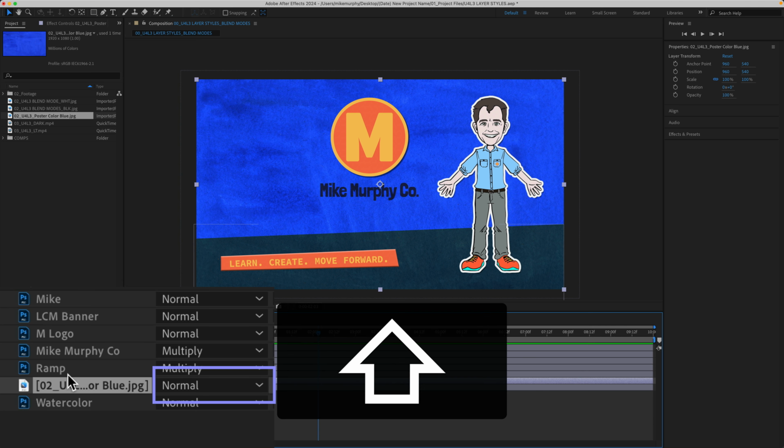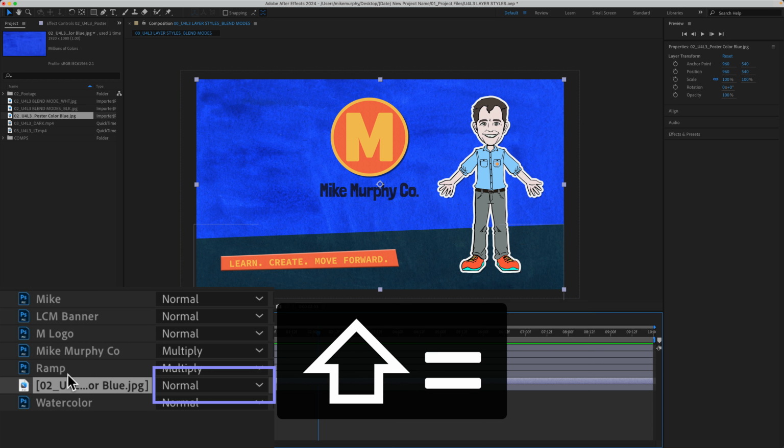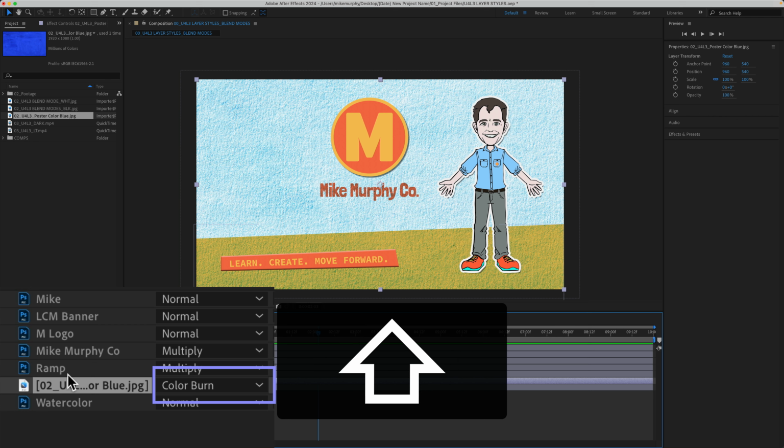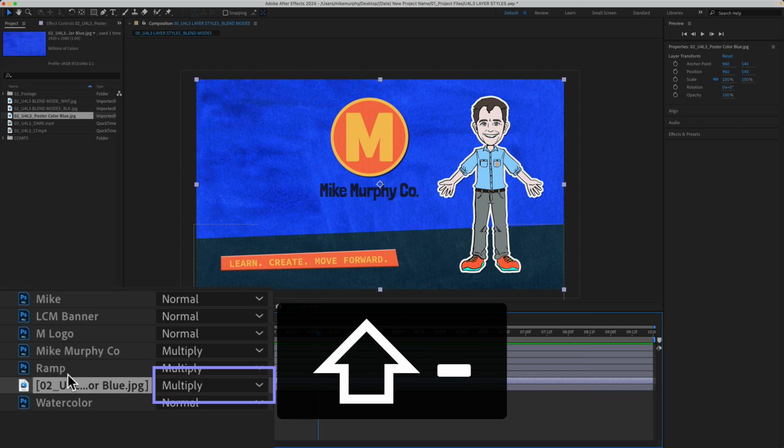My hand is on the Shift key. I'm going to tap the equal key to go forward down the list of blend modes. And if I want to go in the reverse direction, I'm just going to tap on the minus key, with my hand always pressed on the Shift key.